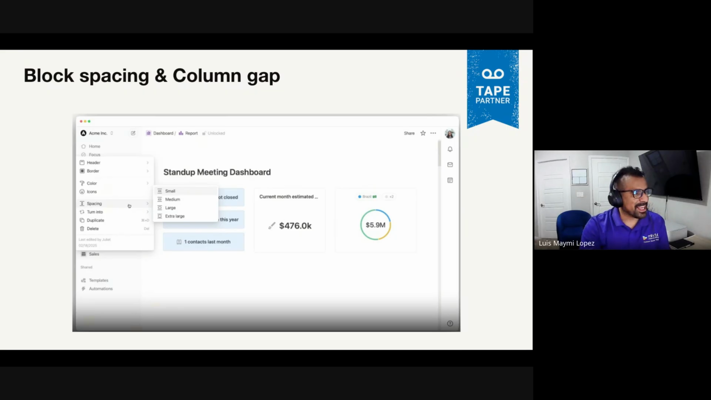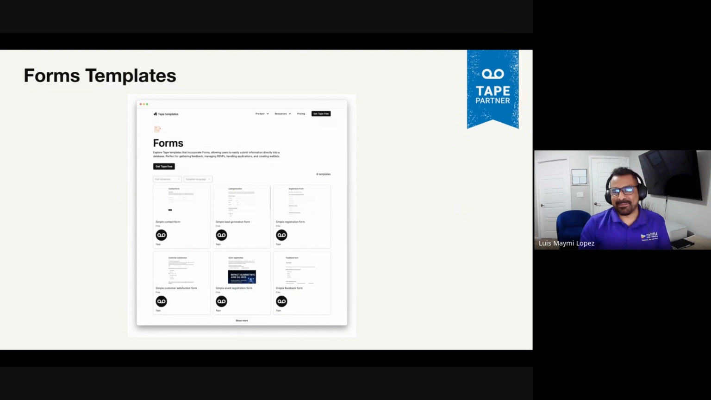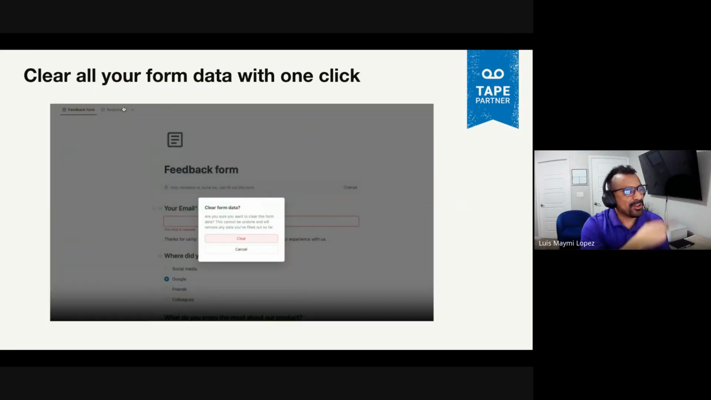What else we got? We got the forms template that was launched this year, so you can go into forms, download a template and use it as a starting point. Very useful. And you can clear all your form data with one click. On the top left corner, if you have everything filled out, you can clear it so you can start over.